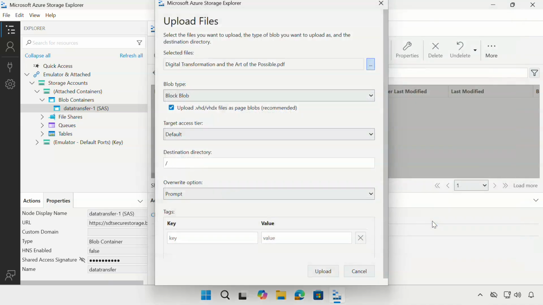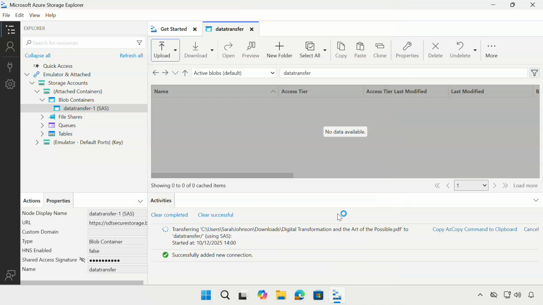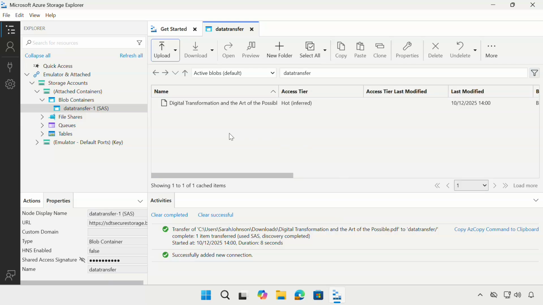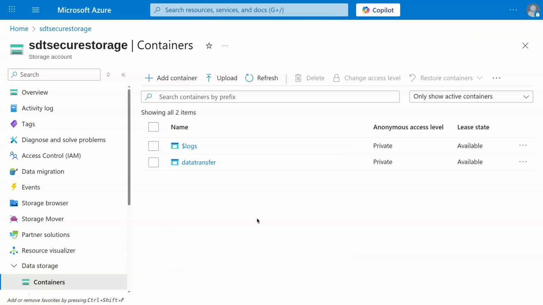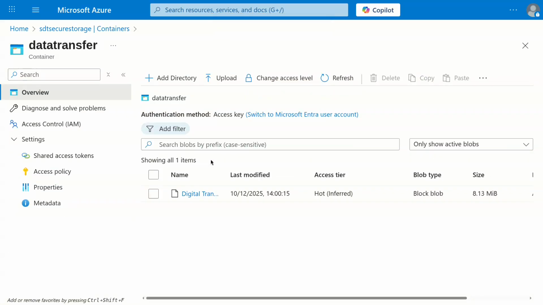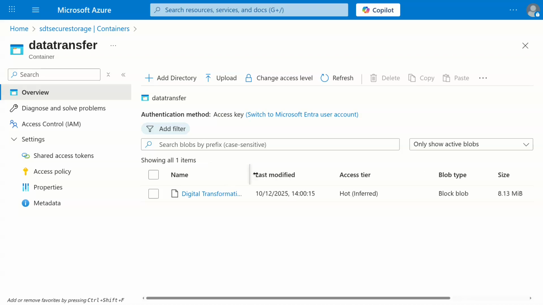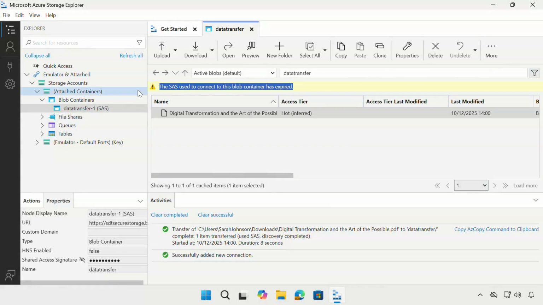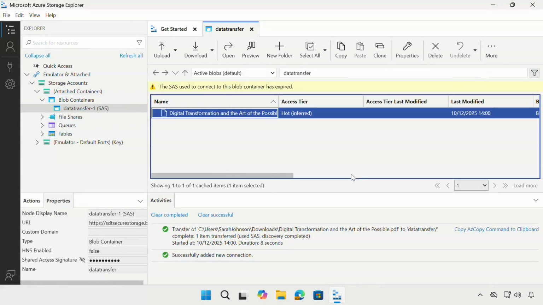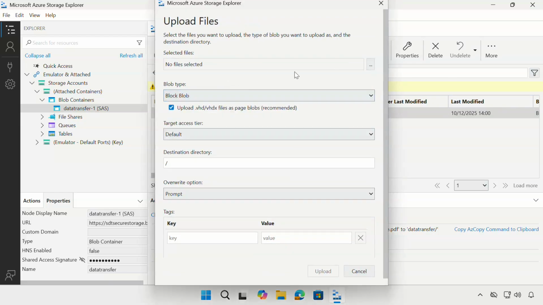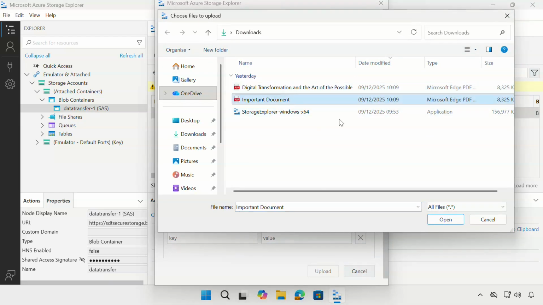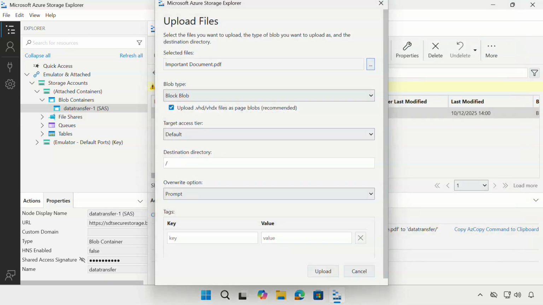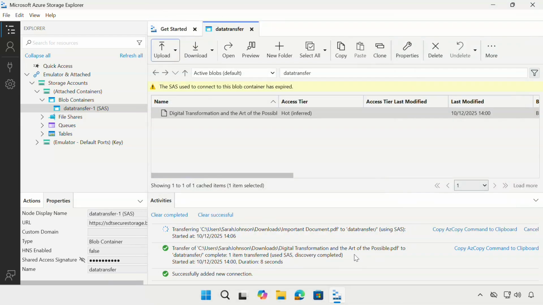The SAS token ensures that even if someone else got hold of the connection string, they'd only have access for the short window we defined and only with the permissions we granted. So this step is really about demonstrating trust in action, moving sensitive data securely without ever exposing long-term credentials. And that's the power of a shared access signature. We've seen how it gives controlled, time-limited access to your storage, and once that window expires, Storage Explorer makes it clear the token is no longer valid and the container is locked down again.